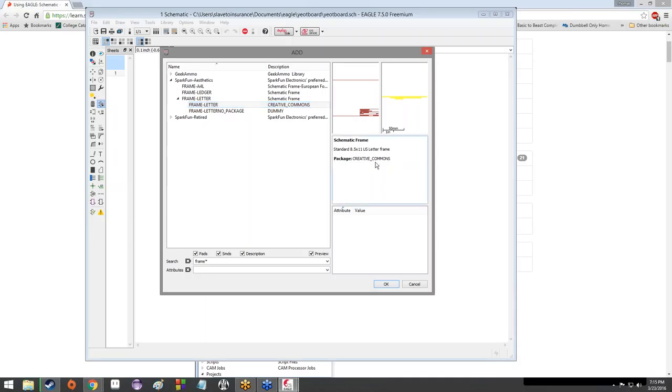The creative underscore commons one here is basically a pre-built frame that already has the Creative Commons license on it. Putting our project inside of this frame and distributing this project is essentially, I mean, we would have to explicitly say it ourselves as well, in order to be the most helpful, but this is essentially giving everybody the idea that the design can be redistributed under the Creative Commons license, which is actually a really cool license.